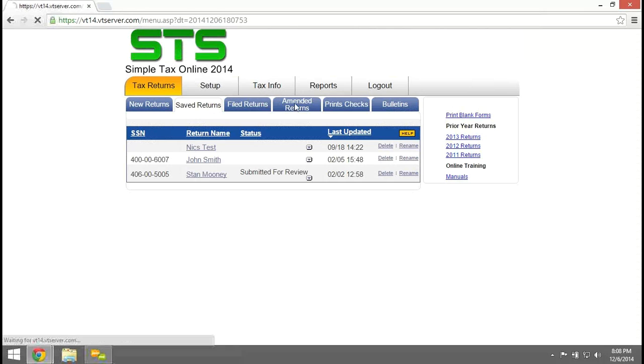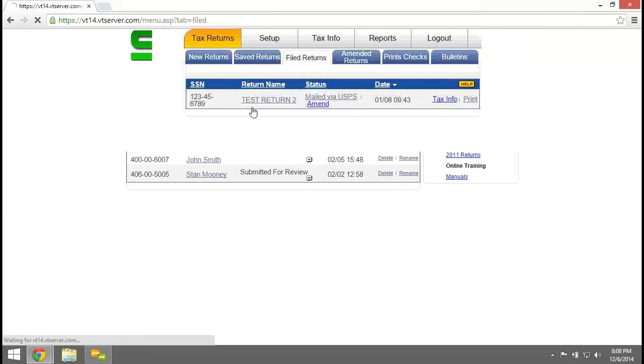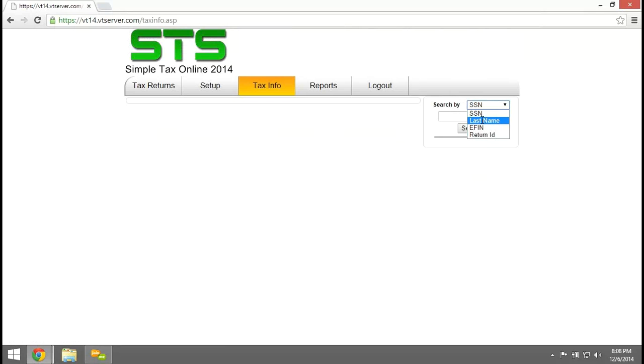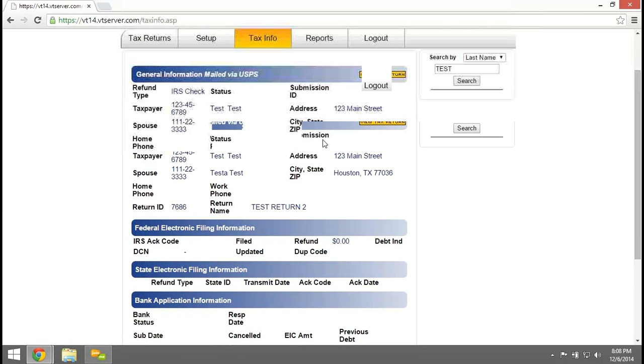Next, we're going to jump over here to the tax info. I want to show you the search function. You've got 3 different options: last name, EIN, SSN, or return ID. I'm going to pull one. Actually, try test. Okay, so here you see we've got test as the person, and this is kind of what you see.